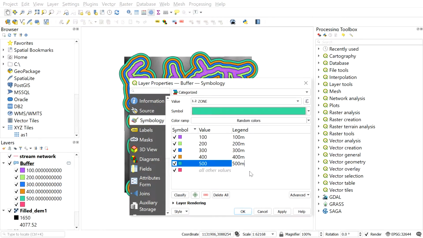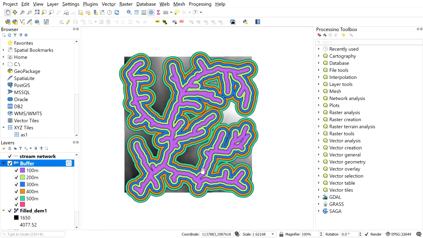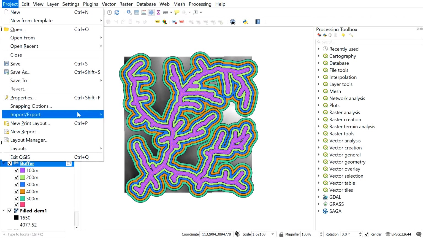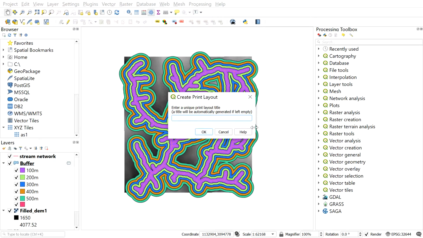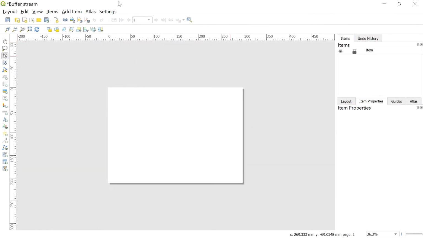So that's it, friend. Now further you can prepare a proper layout map to export the image file if you want the image file to use in presentation or in report. So for this, select project and then go to the new print layout. Here you can give it a name. I will type buffer stream. Click OK. This new print layout window will pop up.